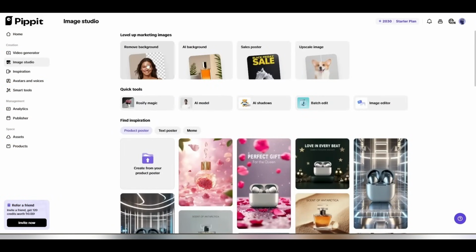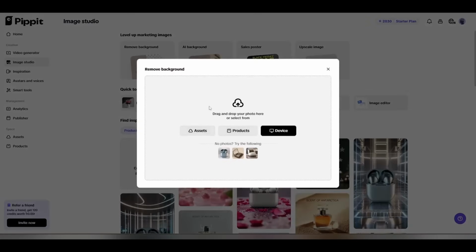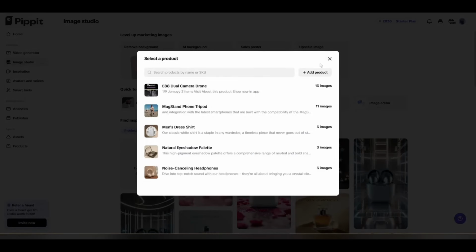For example, to remove the existing background and generate a new background for your product, select the Remove Background tool. Once you select the tool, you have to upload the product image. You can upload from your device or select a previous product. For example, I am selecting an image from my previous project product.